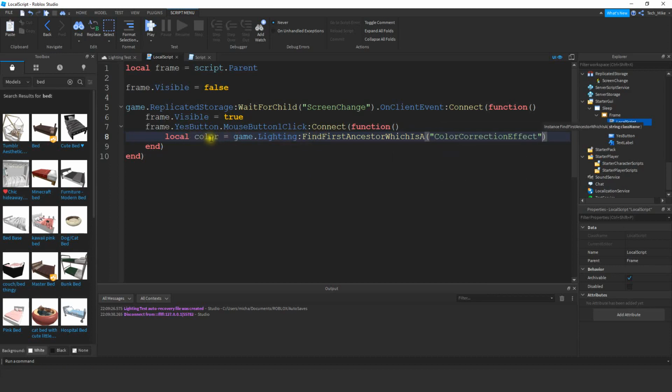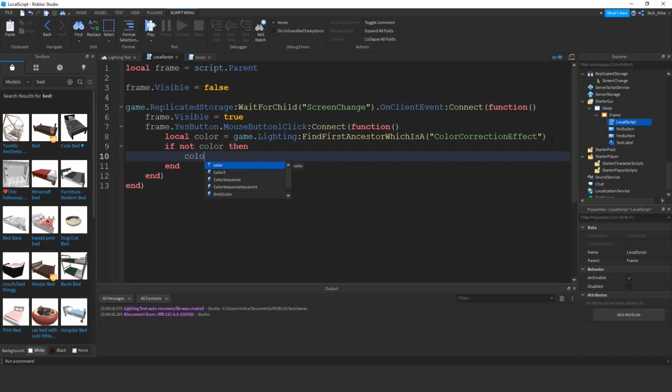So what we're doing with this line is checking to see if that color correction already exists so we don't duplicate it. And then down below here, we're going to say if not color. So this would mean that the color correction doesn't exist yet and that we need to create it. To create it, we're just going to say color is equal to Instance.new.